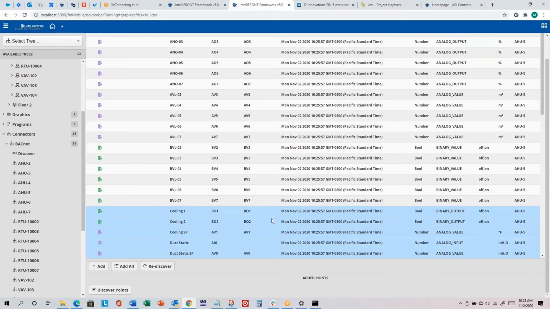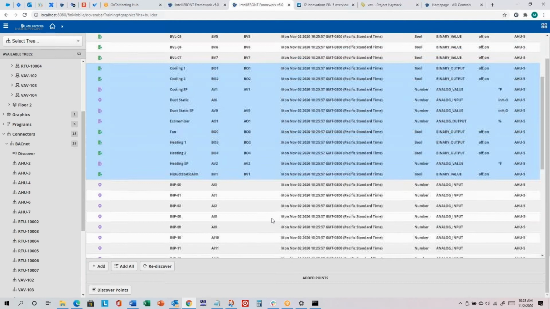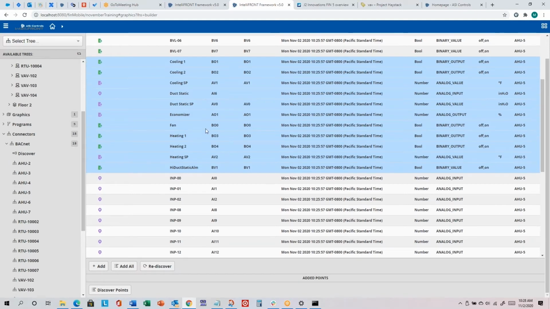So you should have a similar list. Your names may not be exactly the same, depending on what you typed in when you named your points. When we were programming the controllers, I suggested that you follow my naming convention carefully to make things a little bit easier in IntelliFront, and I'll show you here why in a second. But if the names aren't quite the same, that's okay. We'll just do some associations. So did you guys find the same 17 points?